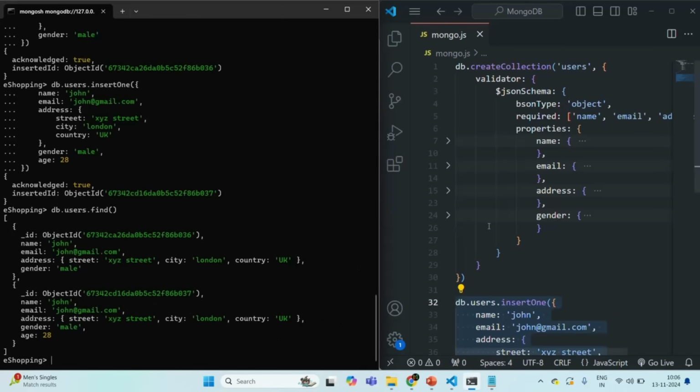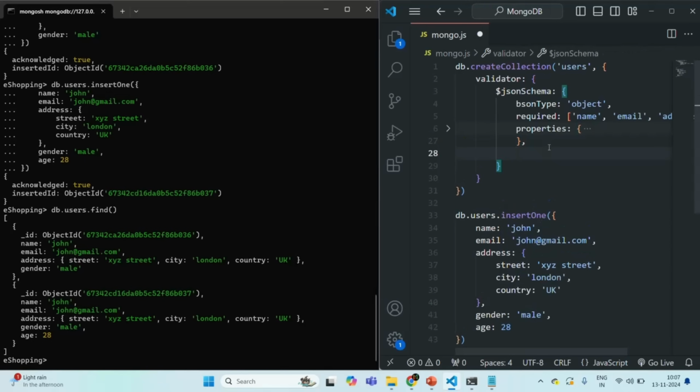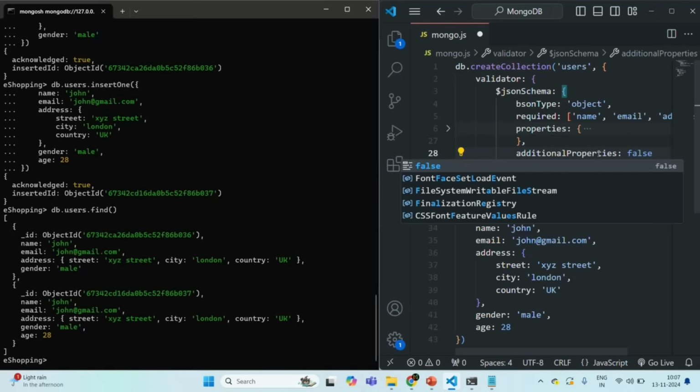Well, in the schema, whatever fields you have specified, whatever are the required fields, that will be mandatory. And apart from these fields, you can also add other fields. But if you want to make sure that only those fields which are defined in the schema should be added in the document, then after this properties, you also need to set another property, which is additionalProperties. And you need to set it to false.